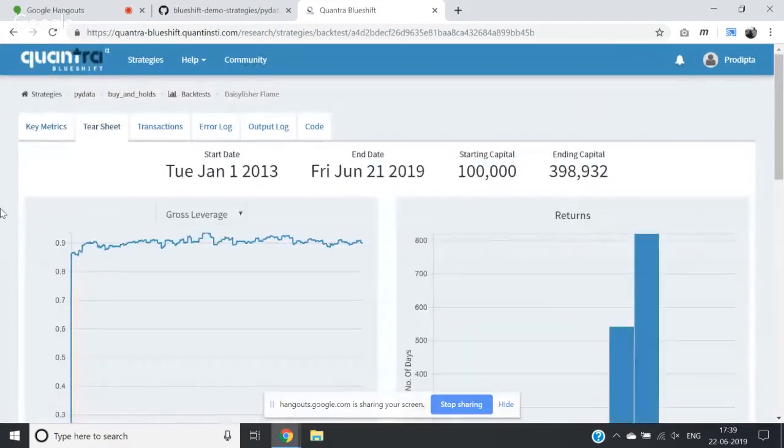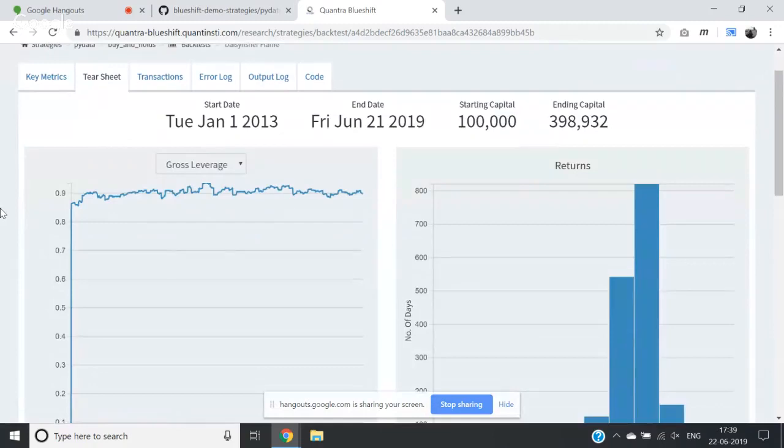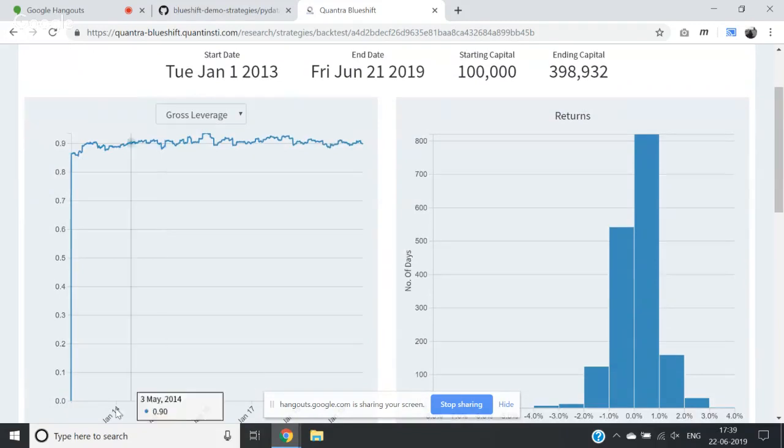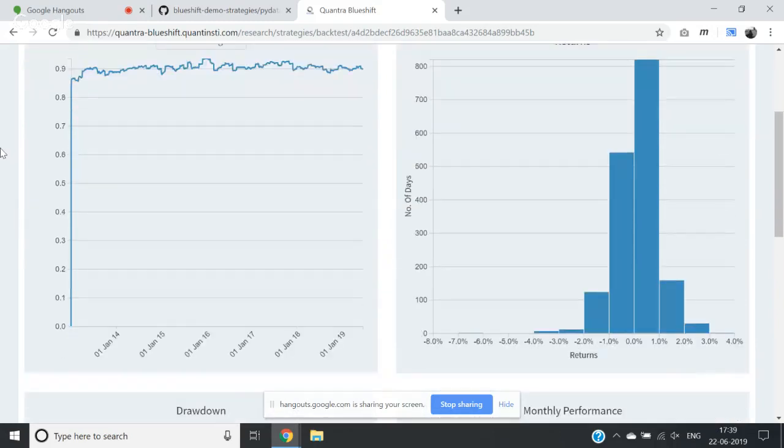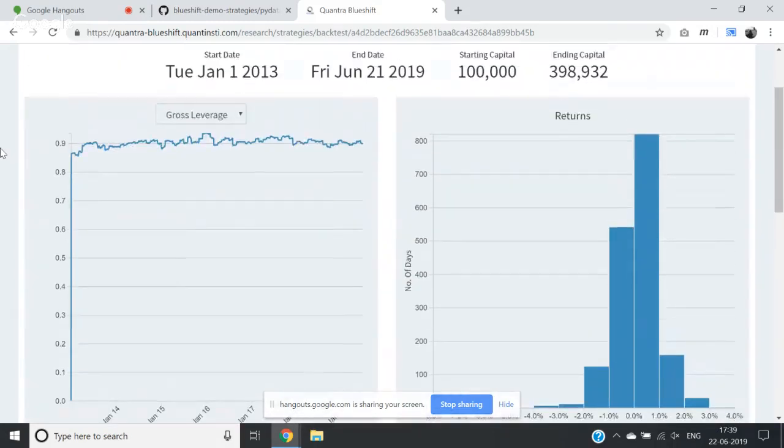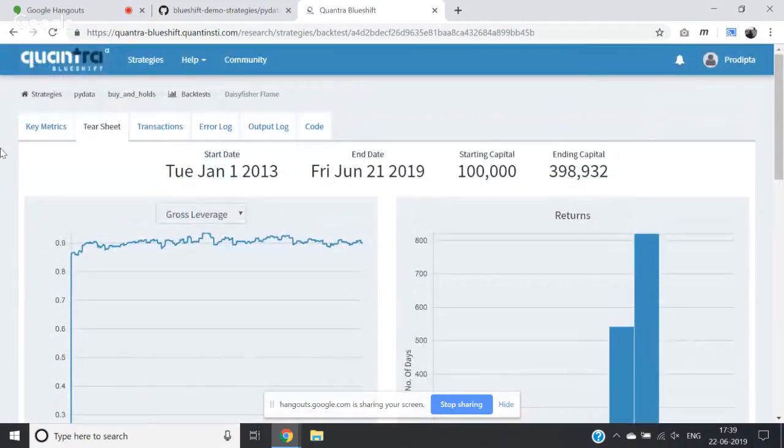Also, you can go to the tear sheet. The tear sheet gives you more details about this particular strategy. So for example, we are plotting the gross leverage, and we see that it started from 0, went up to 0.9 and more or less stayed there. The reason is that we are ordering only 90% of our cash. So 0.9 is the leverage. Similarly, you have to go to the tear sheet tab.